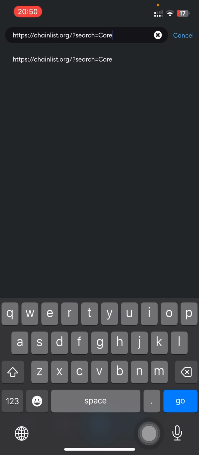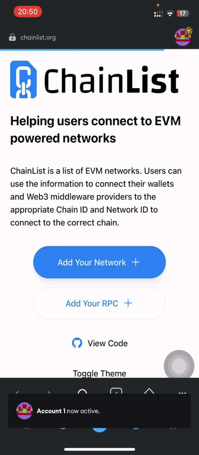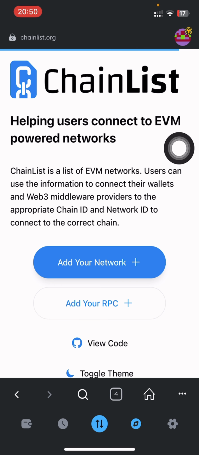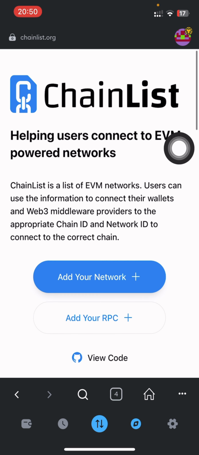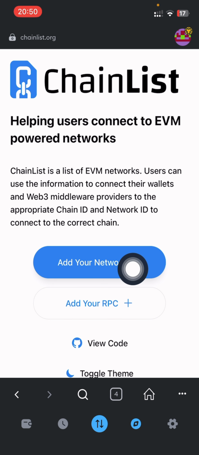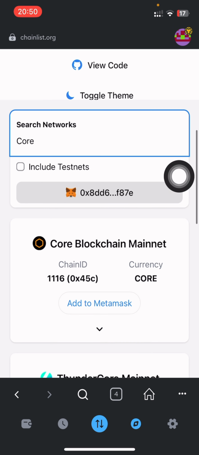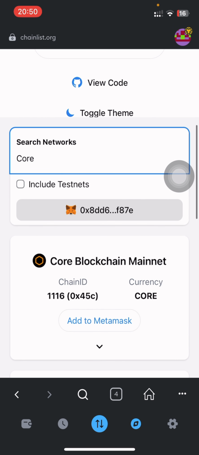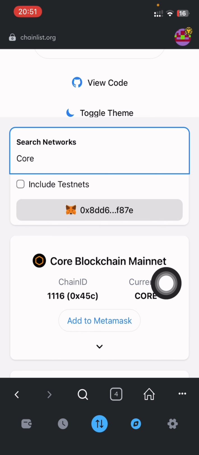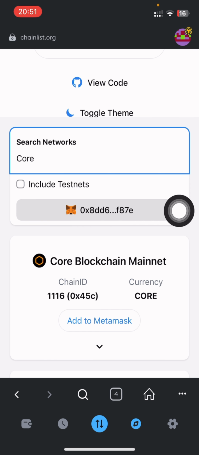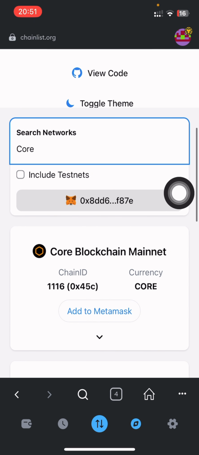This is going to be the link, but you have to cross-check to know if it's the same. Okay, once you've done that, click on go, and it's going to open up this chain link for you, helping users connect to EVM powered networks. Right now you can scroll all the way up, and you can see Core Blockchain Mainnet. Make sure you correspond this chain ID and then click on add to Metamask.